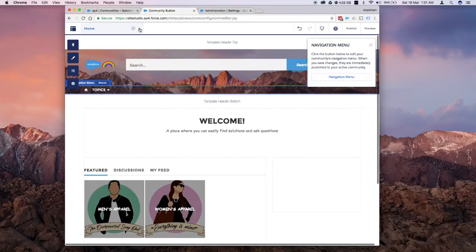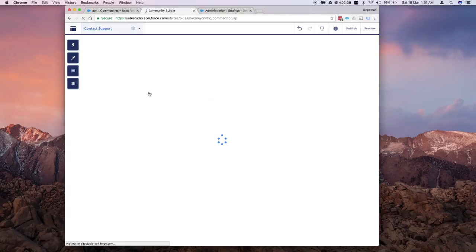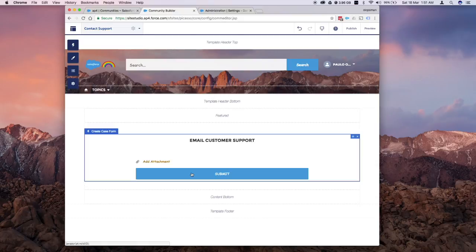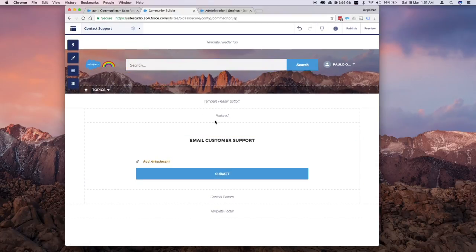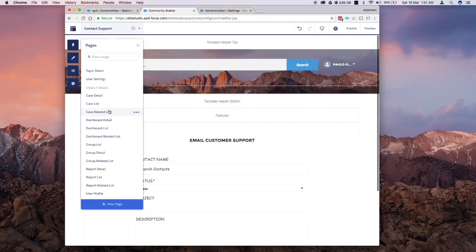Let's go back to the page properties. You can see the different types of templates here. You could click each one of them and start editing them. See the contact support, you could edit this or add more branding to it, like put a header, put the feature, etc. And on this section you have the object pages. By default there's the detail, the list, and the related list. Generic record page, there's record, detail, record. So that's it.